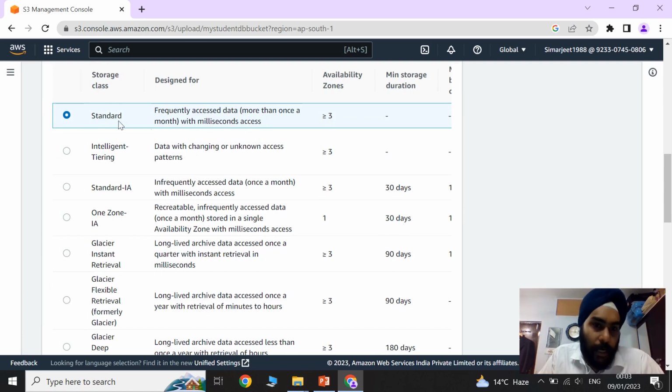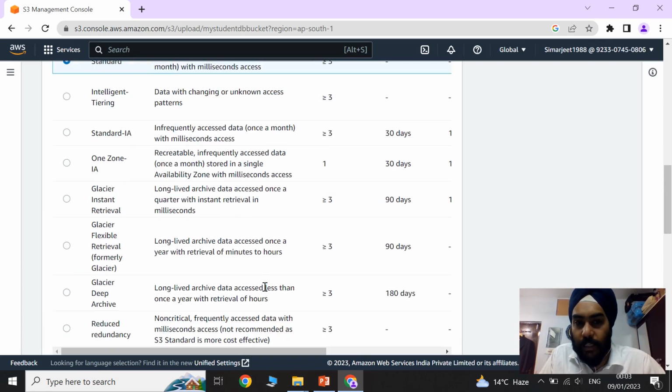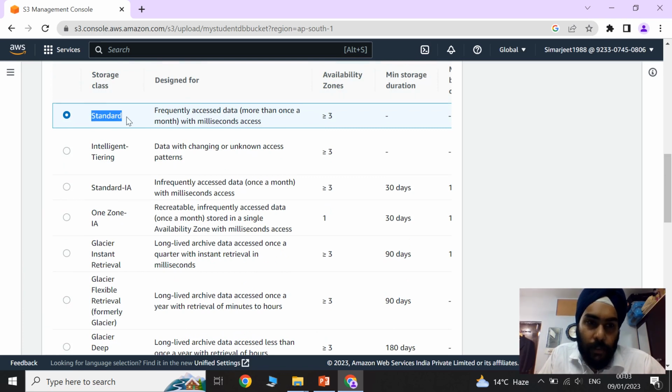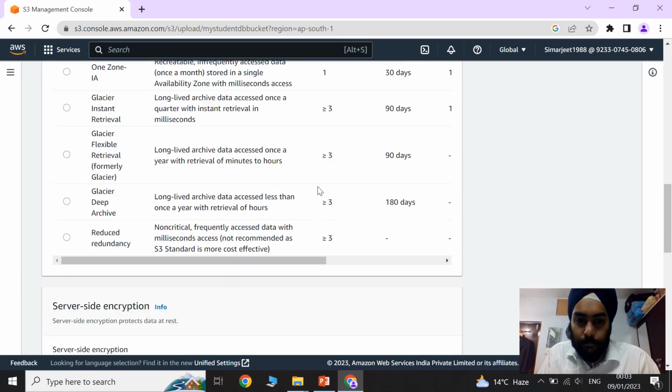So the first storage class is Standard, which is for data that you access frequently, that is more than once in a month. If you want millisecond access, you are good to go with the Standard option, and your data will be stored in more than 3 availability zones, right?